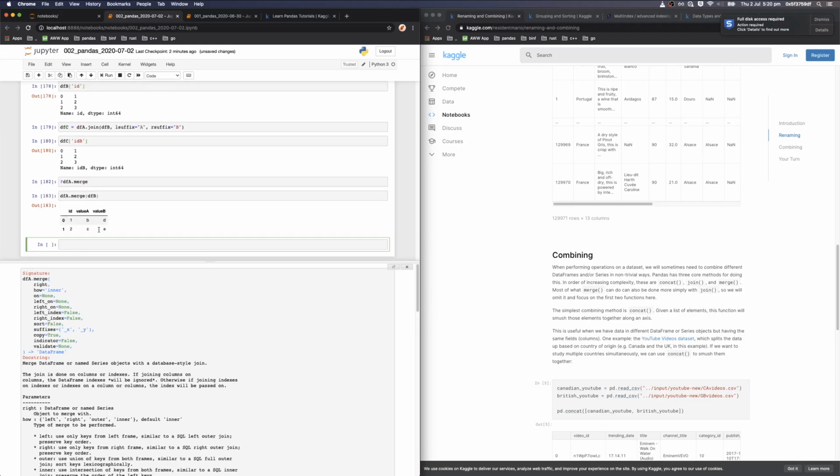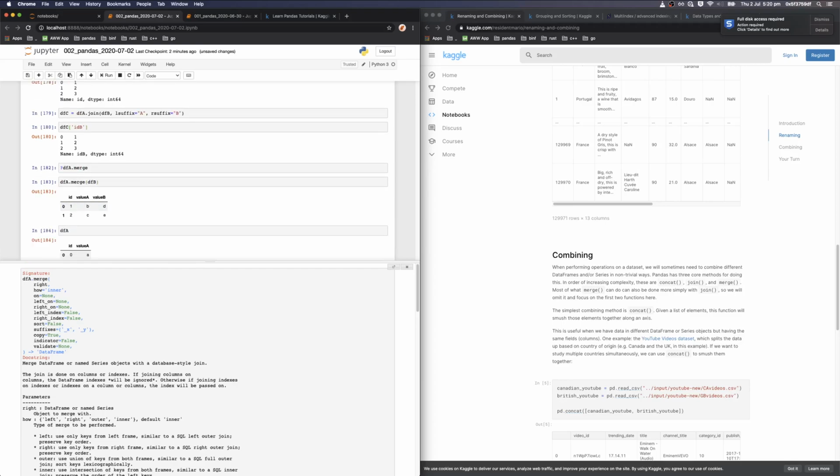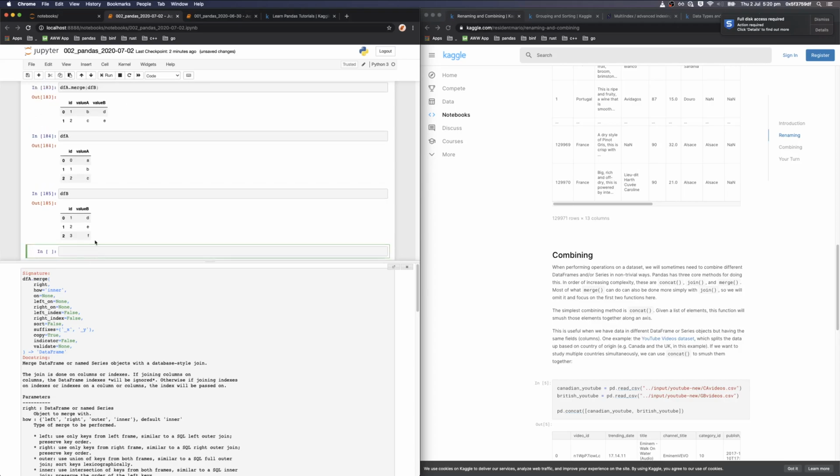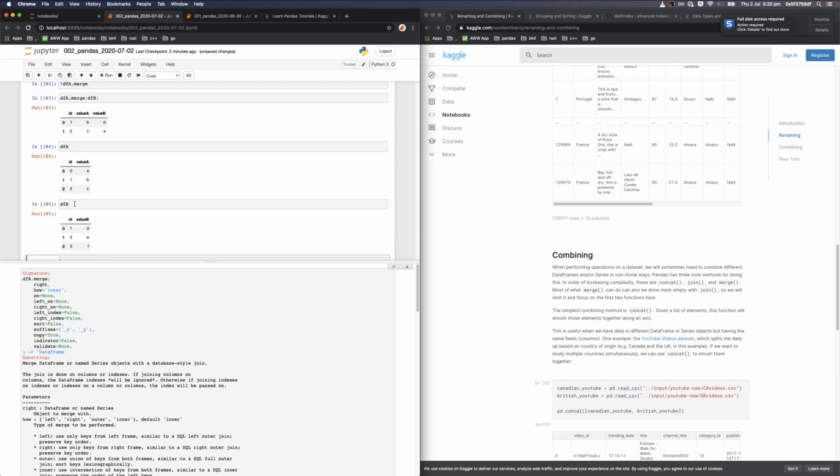dfa.merge, dfb. Okay, interestingly now, this one only gave us 2 elements. And why is that? Because 2 of them are the same. Yeah, true. It only returns the same. Correct. And the reason why it only returns the same is because of this how inner. So it's saying only return the matches.